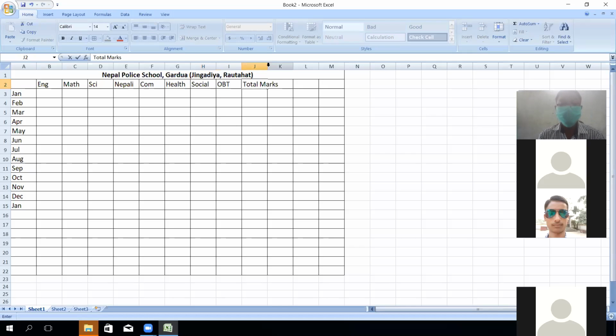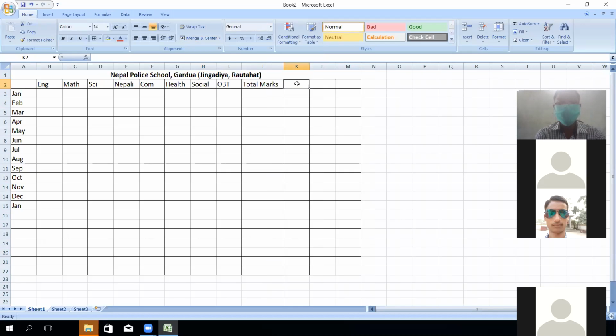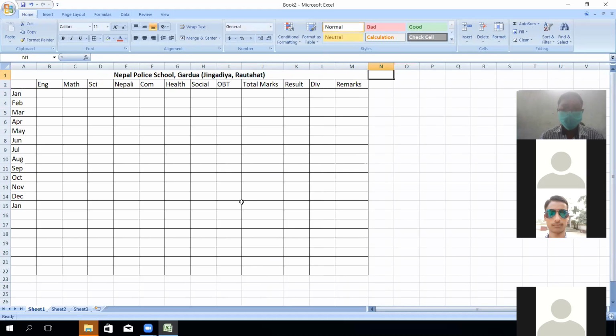Then increase the size of the columns. Then you can write here pass. Result is pass or fail. Then you can write here a division. Then you can write here remarks. So that type of related concept we are going to write here. We have only 6 minutes, so no need. I'm going to input here the marks.